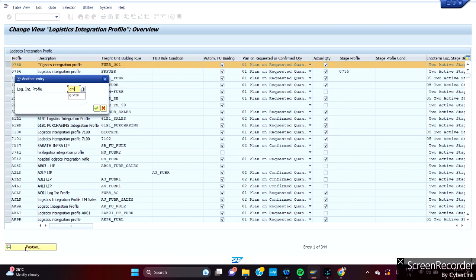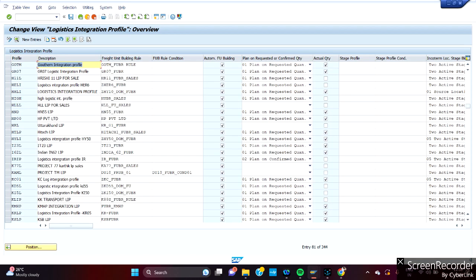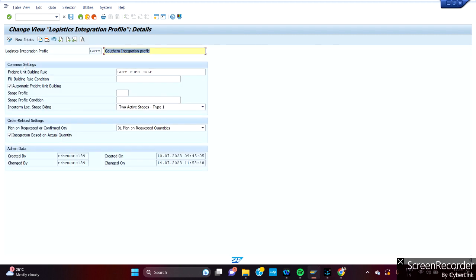Hi friends. So in the last session, we have seen the integration profile for a GOTM, right? So here we do have an integration between ECC components and TM. For that, we have said the freight unit building, which is more important here. So this freight unit building rule, we can see what it does. Before going in-depth into the freight unit building rule, I've just covered this one.